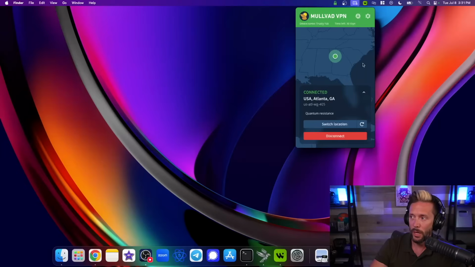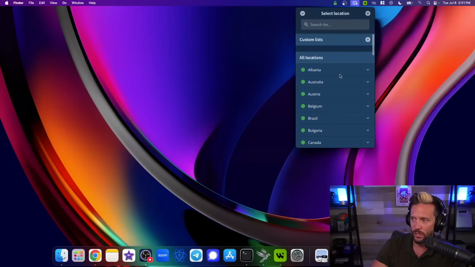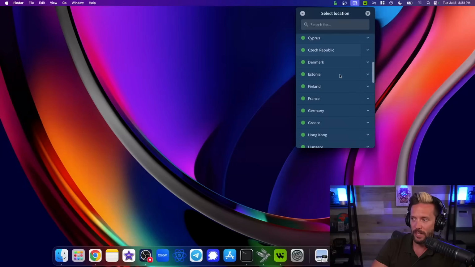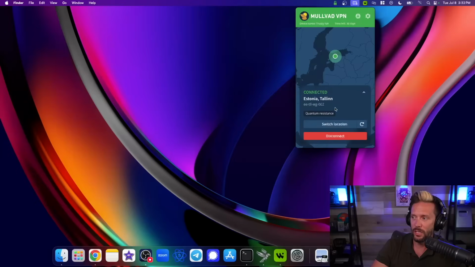So I can switch from location to location if I want, or if I click in the larger part where it says switch location, it's going to give me a list of different countries. So perhaps I'm traveling somewhere, or I want to access something that's only available in Estonia. Well, I can click Estonia and it picks a random spot. It gives me a connection in Tallinn, Estonia. So it looks now, as I browse the internet, as if I'm connecting from Tallinn. So very, very simple to switch jurisdictions.